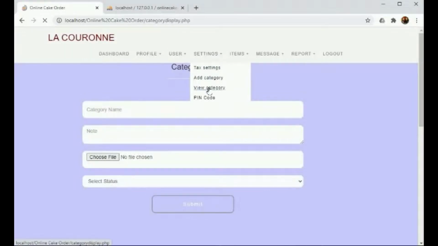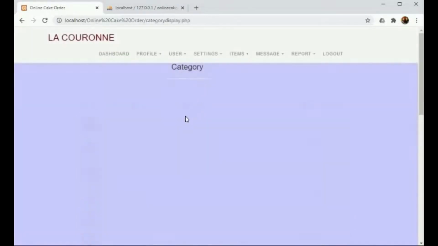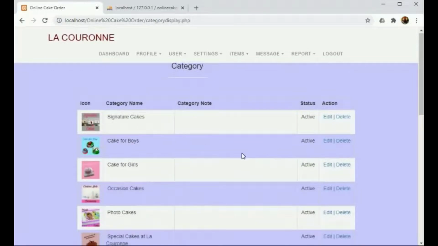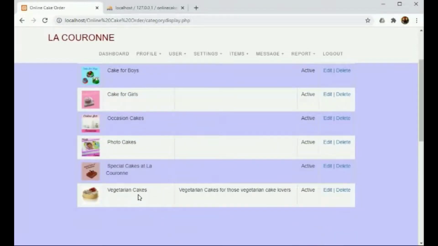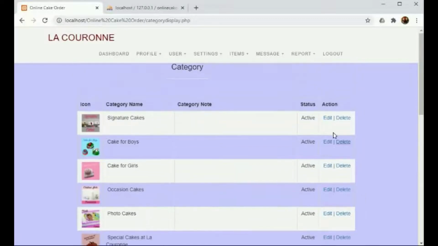Under view category, here all the various categories can be viewed by the admin. Admin also has the action to edit and delete.